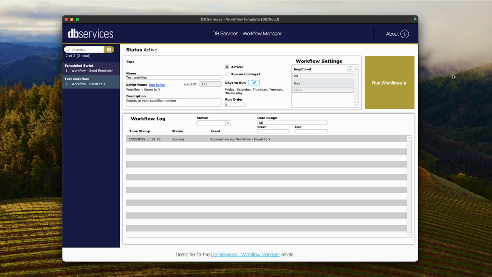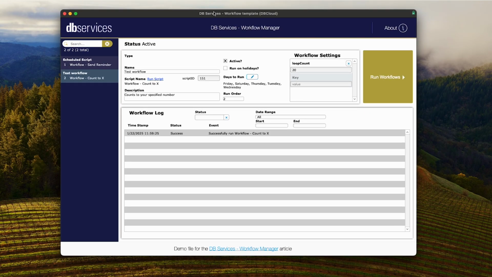Today I have the honor of showing you guys this cute little app we have called the DB Services Workflow Manager. The idea behind this app is for middle range power users of the FileMaker platform to have some control to create server-side scripts without actually having to interact with the admin console. So if you have users that write scripts but are not comfortable giving them admin console access, this is what this file is for.